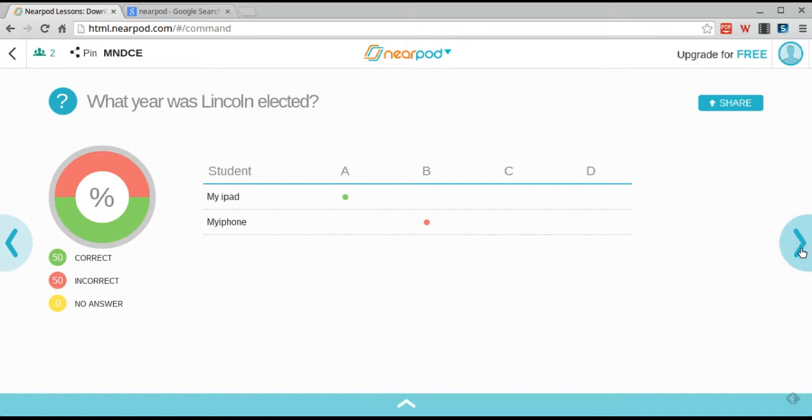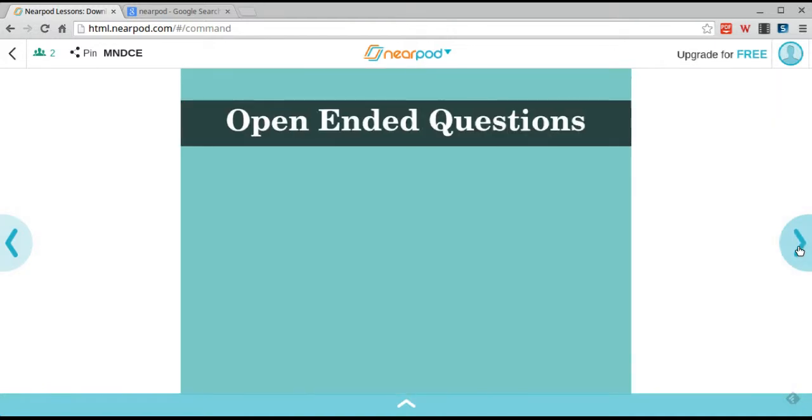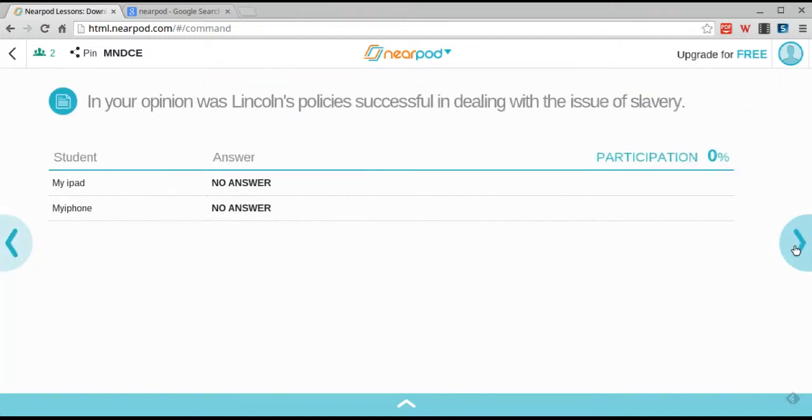Certainly you understand how you would integrate this into your own class, but I just wanted to demonstrate that. Additionally, you can have open-ended questions. So let me show you an example. The question: in your opinion, was Lincoln's policy successful in dealing with the issues of slavery? Now, an open-ended question is obviously going to take a little bit more time. For our purposes, I'm going to make this very, very simple.